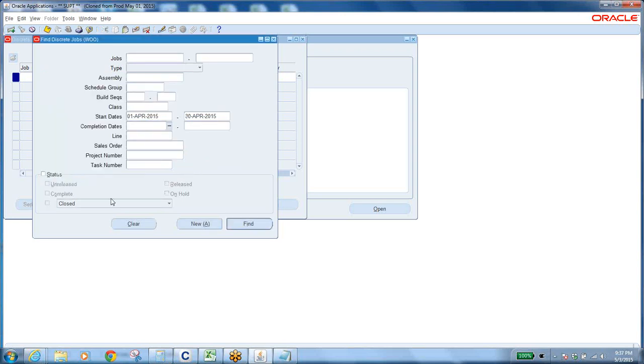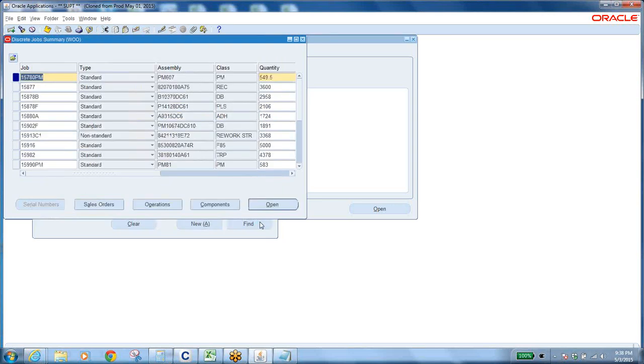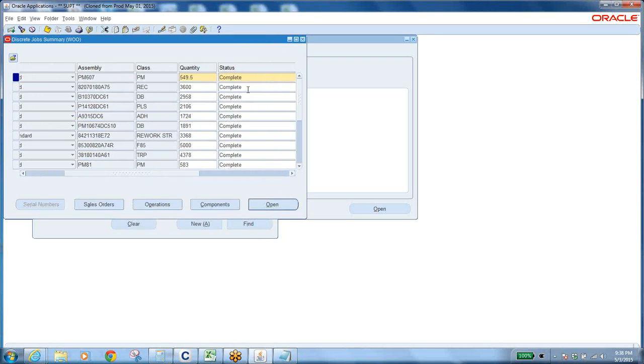And if you want to see status-wise, you can see different statuses on the jobs, like unreleased, complete, released, on hold, closed. We have all these things. Within closed, we have pending, cancel jobs, closed jobs, and fail to close, and that depends upon the particular status. If you want to see only complete right now, let us see for the month of April 1st to 30th, and I want to see all the jobs which have complete status.